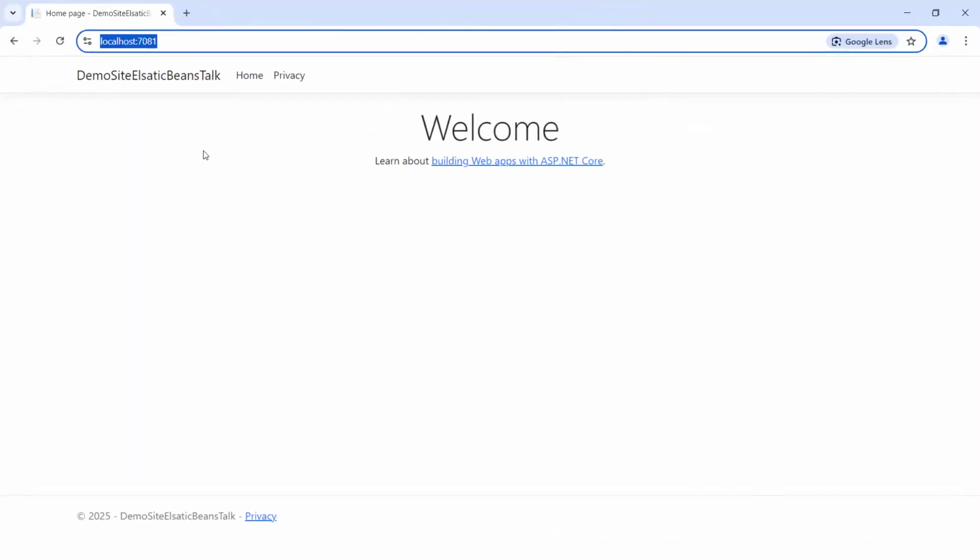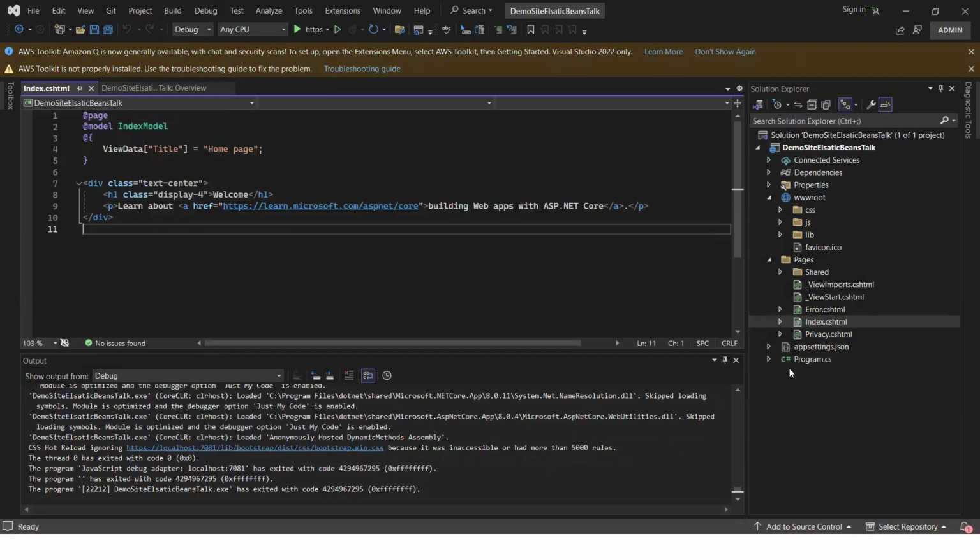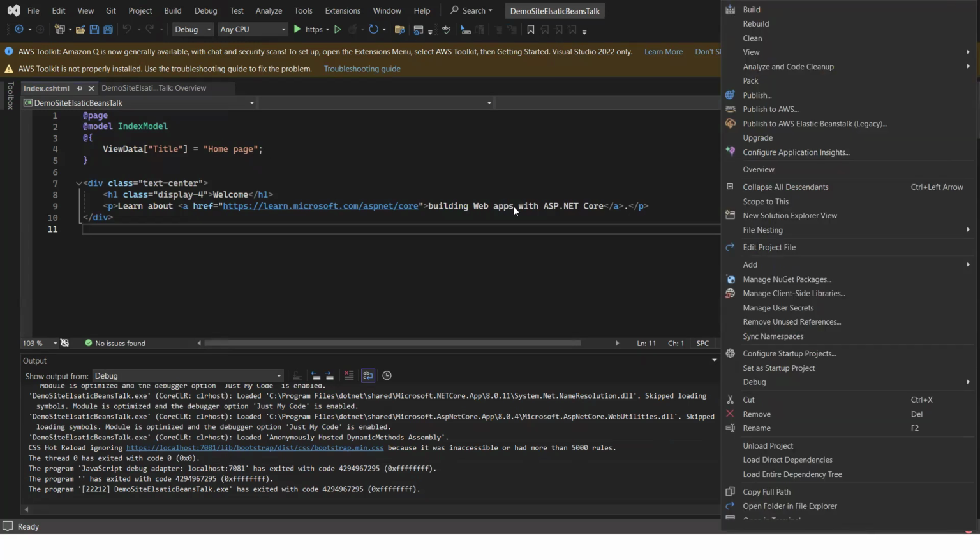Okay, so that's the index page of my sample demo application, demo site Elastic Beanstalk, with this welcome message. What we have to do is deploy this application to Elastic Beanstalk itself. So we have an option here, publish to AWS Elastic Beanstalk.